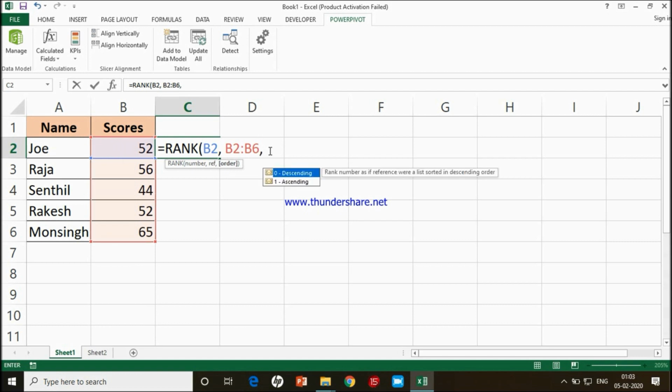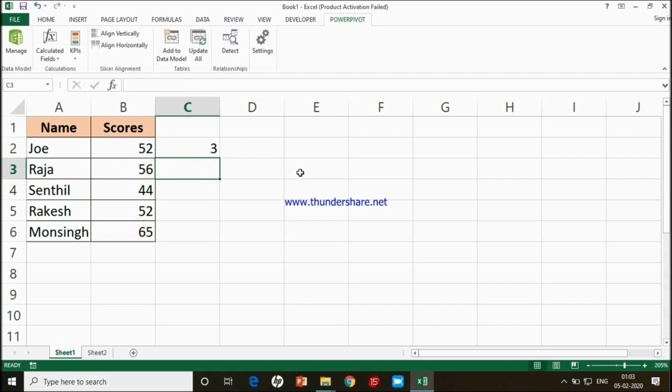The third input is I need to give the order, whether it should be in descending order or ascending order. Descending order is the highest value first. So the code is 0. So I have given 0 and I need to just press enter. So the rank is available here, which is 3.